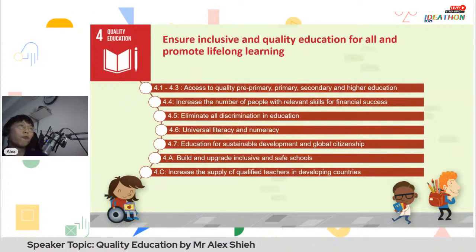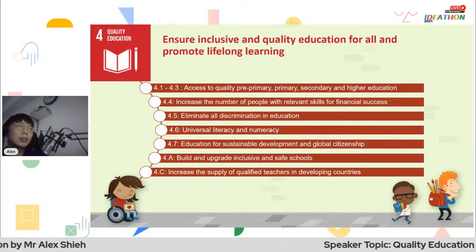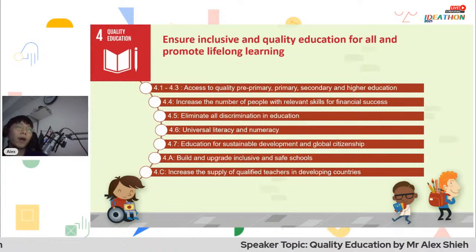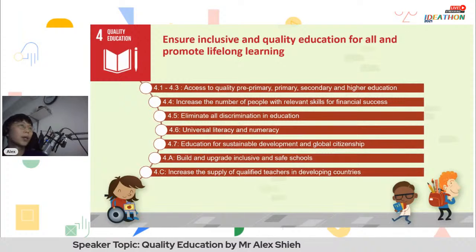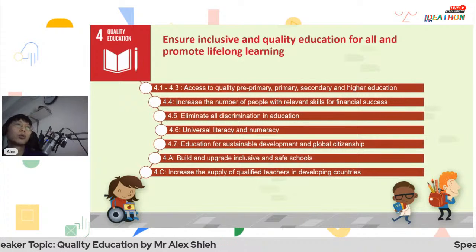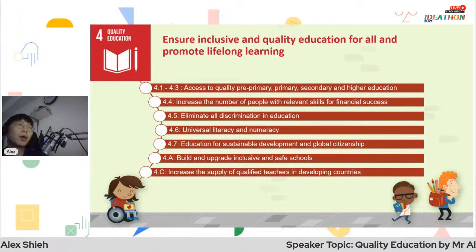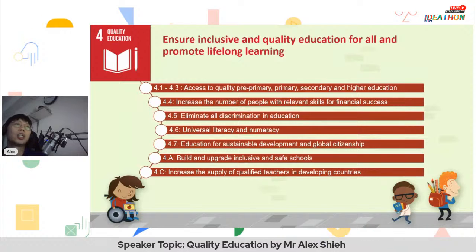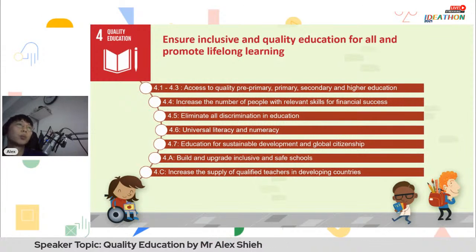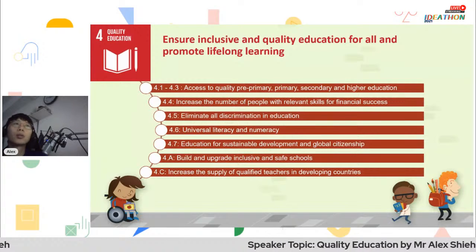Okay, 4.4 deals with having the number of students with relevant skills for financial success. So this is about financial literacy, getting the competency and knowledge to know how to manage their finances. Okay, 4.5 deals with discrimination in education. So we are talking about gender discrimination. In many parts of the world, the female students are still not getting equal access to the schools.